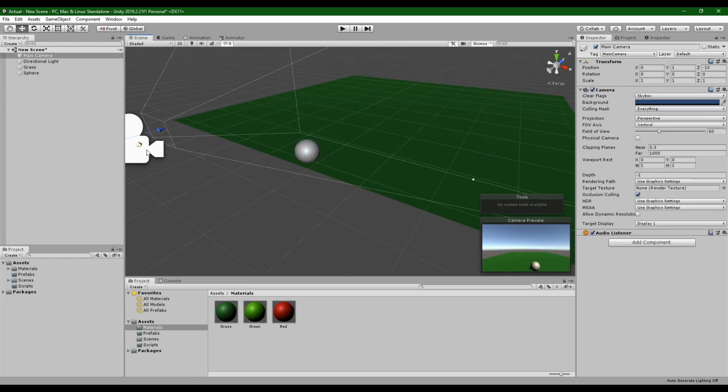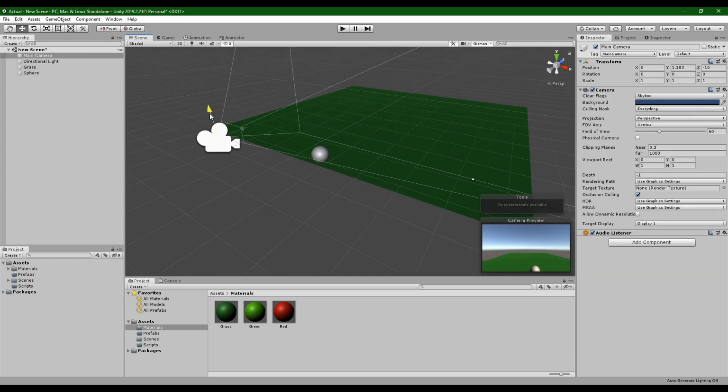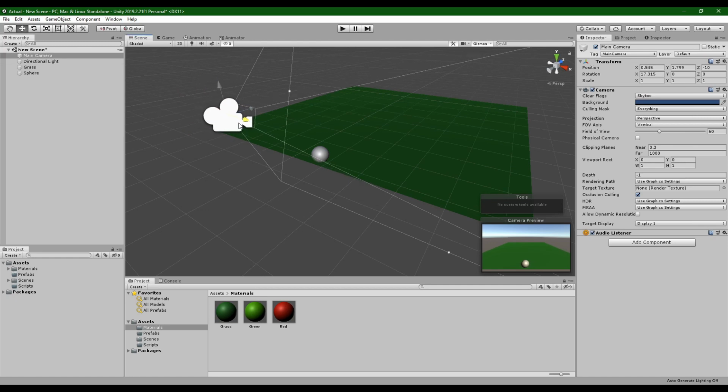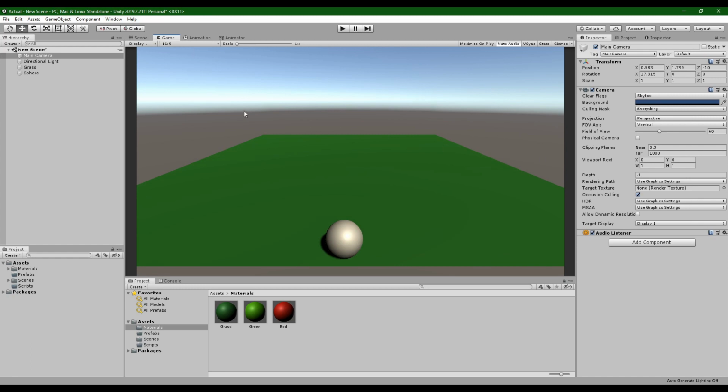Although our camera isn't exactly where I would like it. So let's start by bringing this up a little bit and tilting it down to take a look here. And gosh, this doesn't look very centered to me. Let's just bring that over. Perfect. Okay, that looks much better.